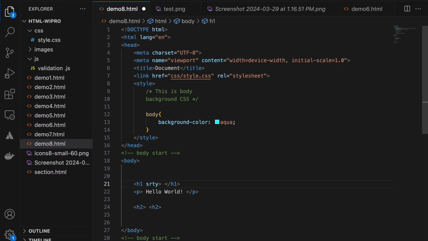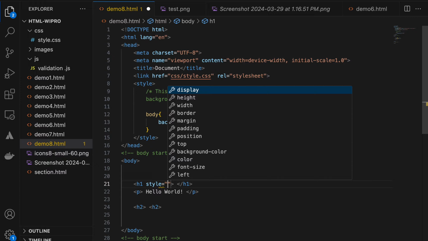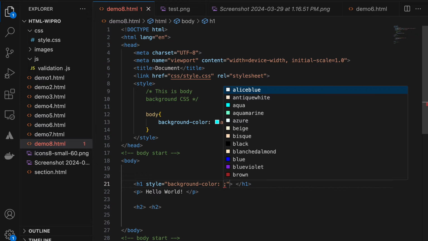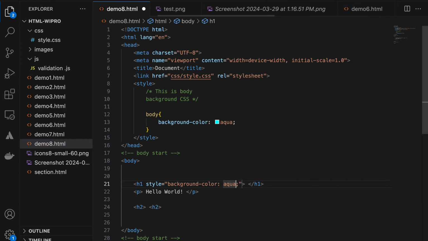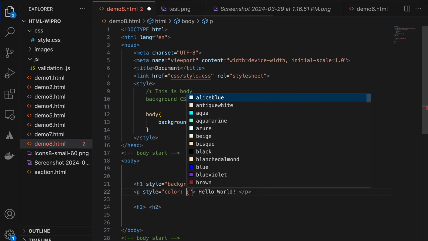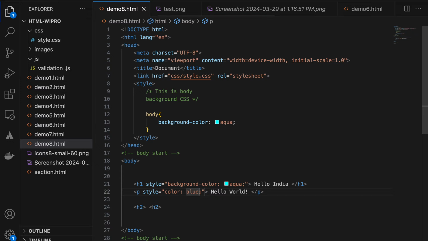So if you're writing inline, I'm just giving you some idea how colors work. Inline is not recommended, it's for demo purposes. I'm saying background color, whatever color I'm giving, aqua, hello India, right? Here style, color, blue. So see what this property is doing.